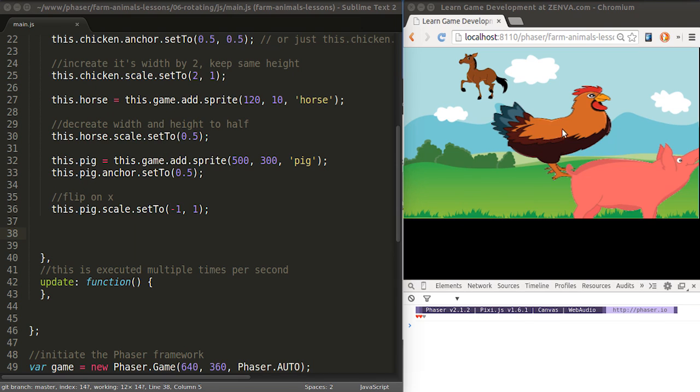So for example, if the anchor point is in the middle and I rotate the sprite, it will rotate around that point. If the anchor point is on the top left corner, it's going to rotate around that point. So keep that in mind. If you're doing a rotation and something's looking wrong, it might be that you're not setting the anchor point to where you need it to be.